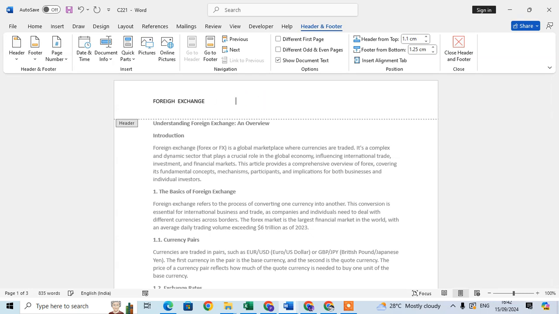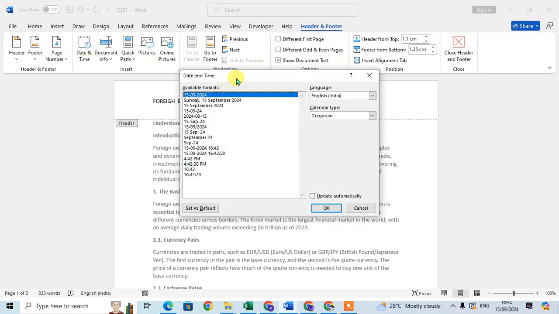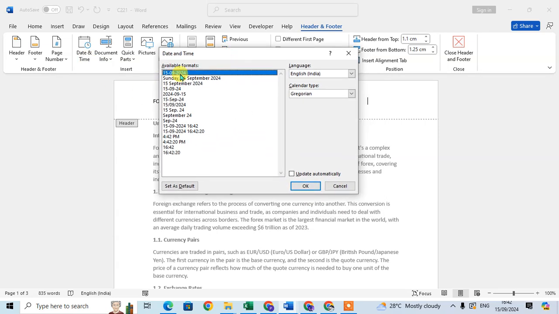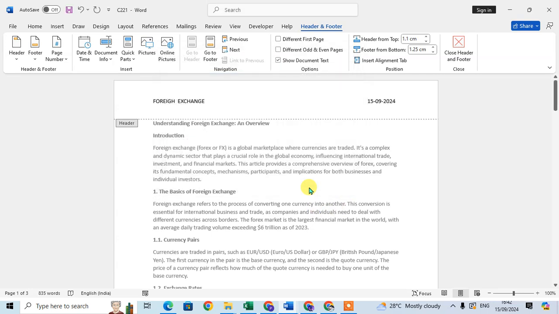Okay, then I use the space, and here I insert the date. Go to the Header and Footer tab, and in the Insert group there is a Date and Time option. The Date and Time dialog box opens. Select the date and click on Insert. Okay, here the date is inserted.